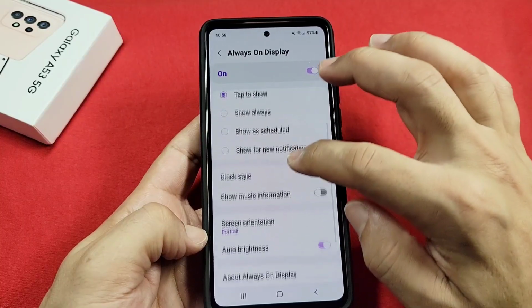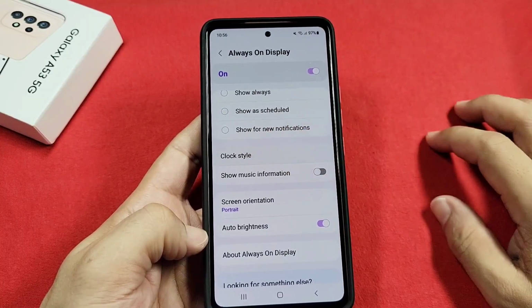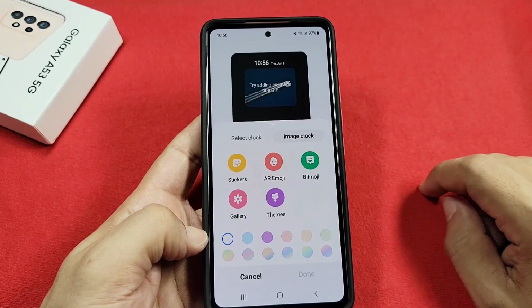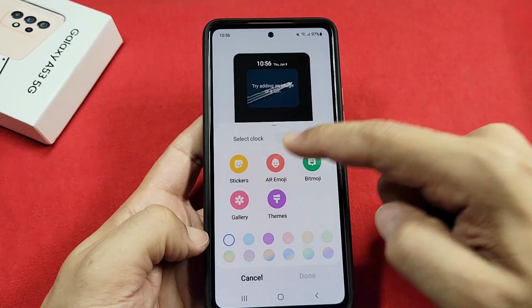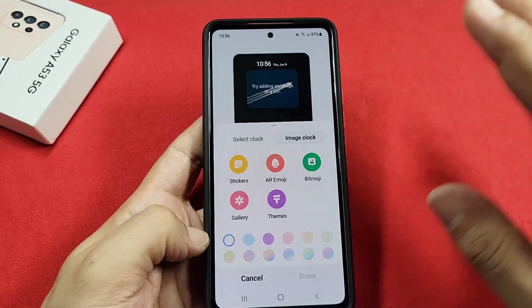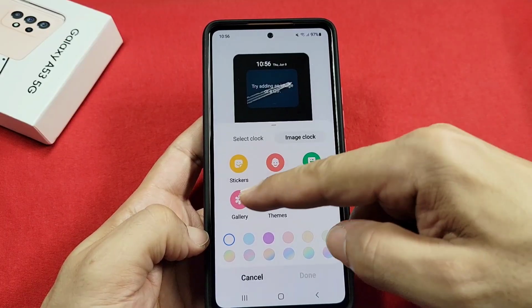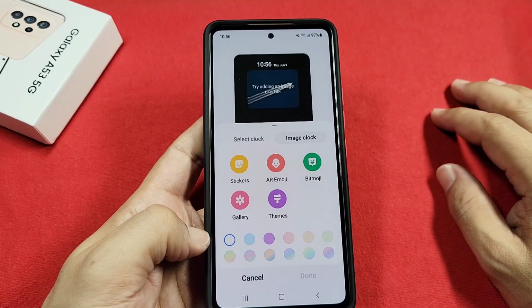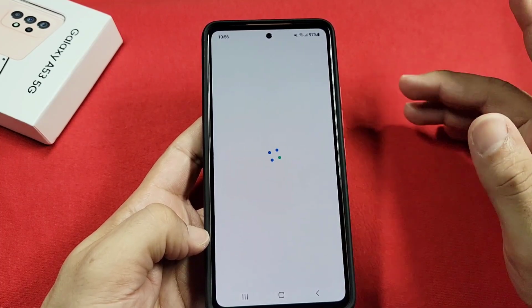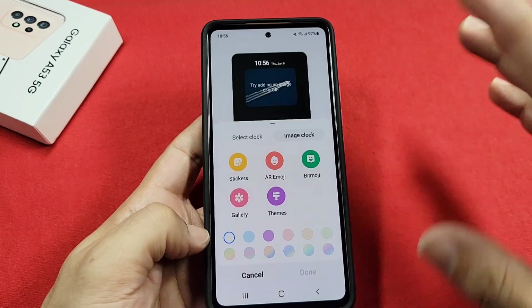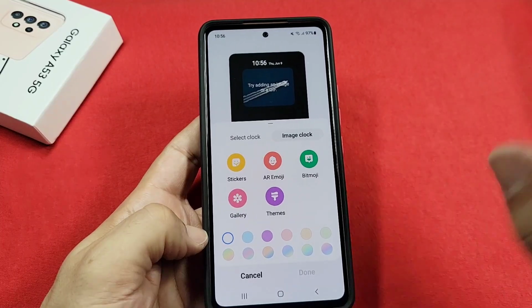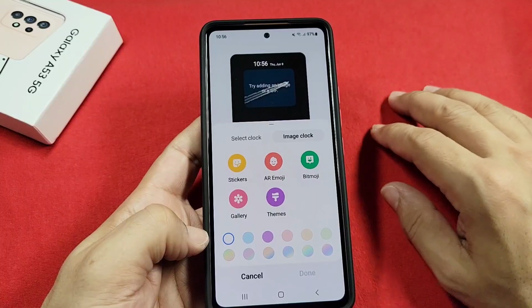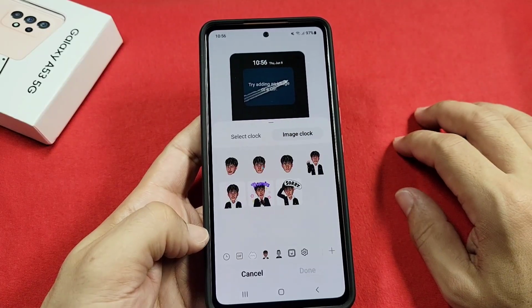Now, to have a different clock style, you can use one of the preset clocks here, or this right here, where you can choose either a sticker, create an AR emoji, or a Bitmoji. Some of these you'll have to have installed. You can also choose an image from your gallery, and even different themes, which will take you to the Galaxy Store if you need to get access to more of them. As you can see, this may take a while, and of course I got the error message this time around, but once you're signed in, you'll be able to go into the Galaxy Store and get access to more themes.